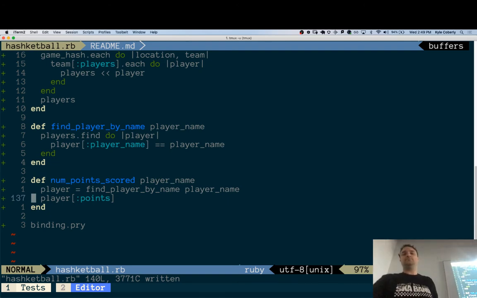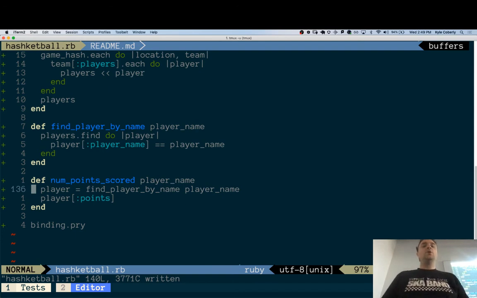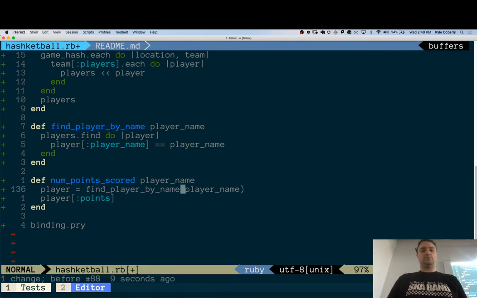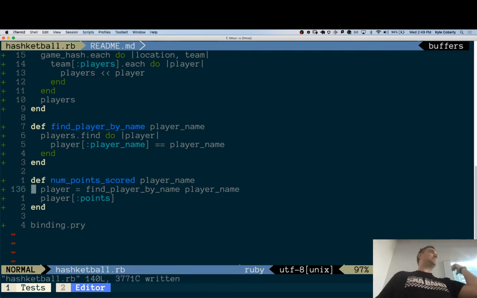On the line above 137, when you have player by name and then whitespace player name, what is it implicitly doing? Sure. So that's some Ruby magic. Rubyists tend to do that. It's just this. The parentheses are optional in Ruby, unless they're not. It's a fussy language, man. But Rubyists tend to leave them off if it's something like this.